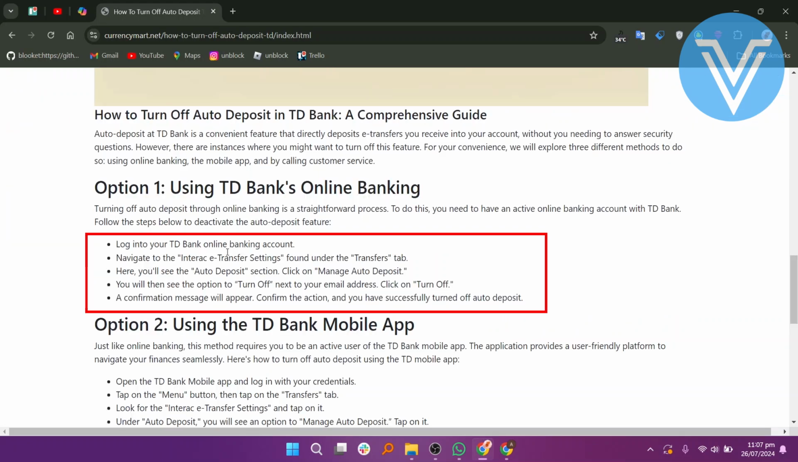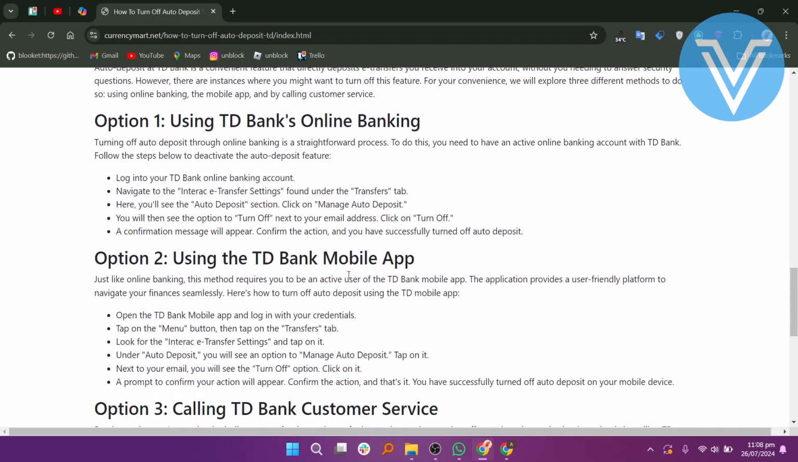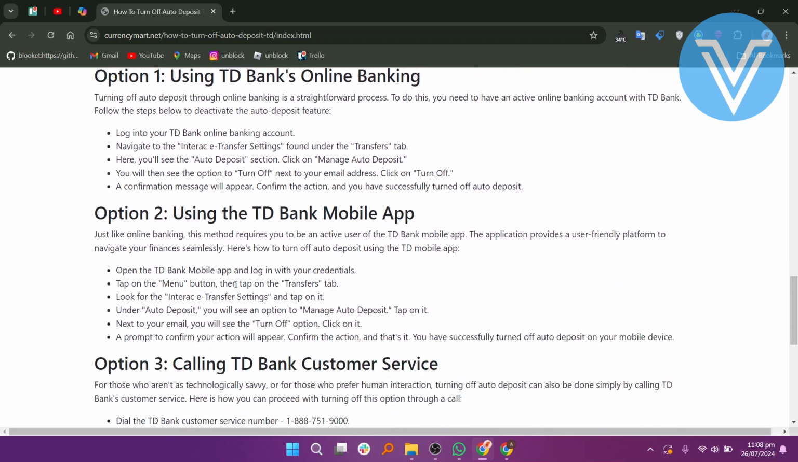Log in to your banking account. Navigate to Interac e-Transfer settings, found under transfers. Here you will see auto deposit. Click on manage auto deposit. You will see the option turn off. Then click turn off. A confirmation message will appear. Confirm the action and you have successfully turned off auto deposit.